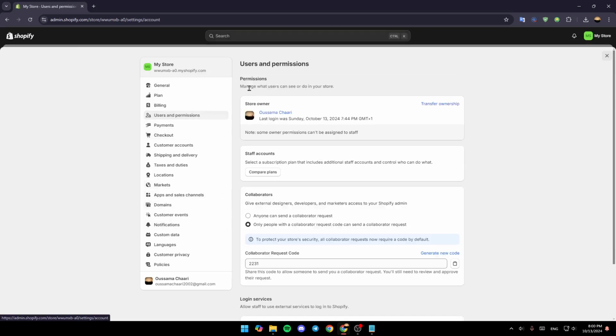And after that, here you're going to find the permissions. Right here, as you can see, guys, you can transfer your ownership. And here under it, you're going to find staff accounts. Select a subscription plan that includes additional staff accounts and control who can do what.